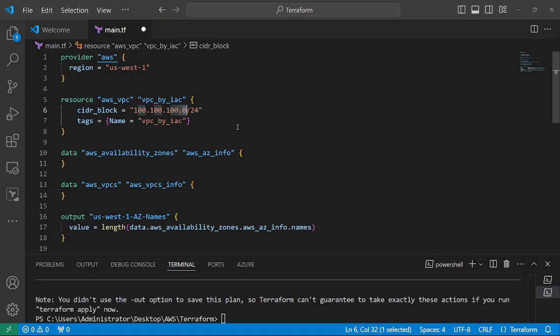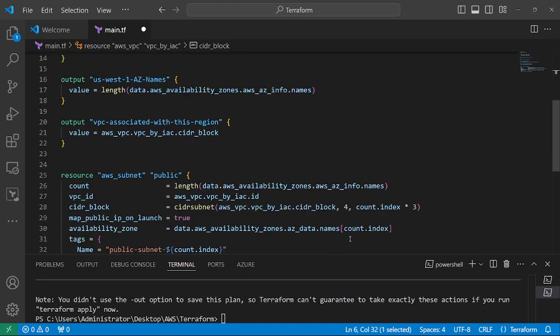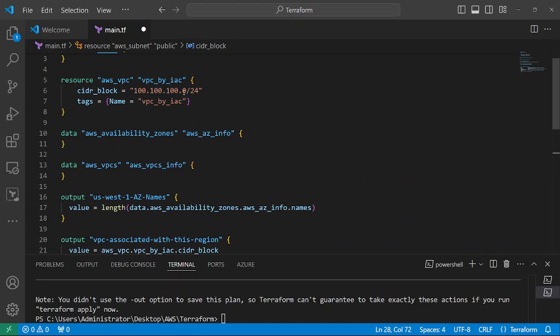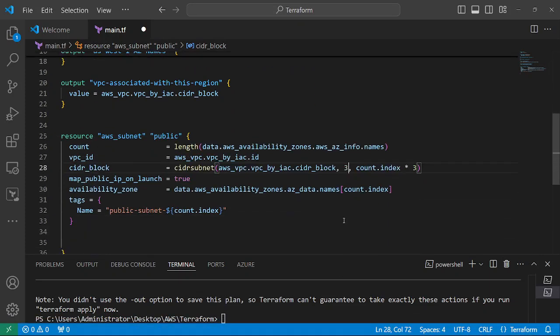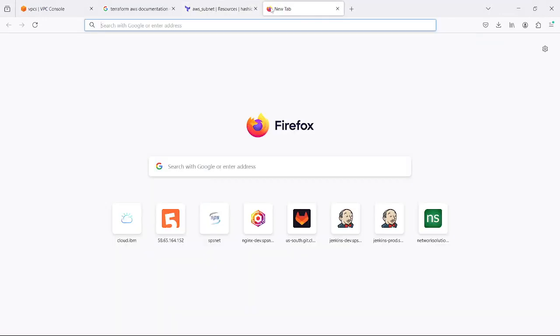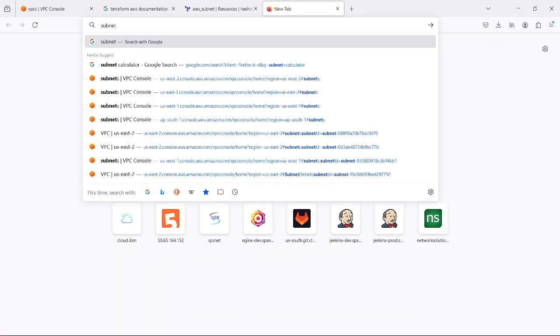So however many subnets it can create, it will create. If I type here 3, it will use 3 bits here. So 24, 25, 26, and /27 will be the subnet. And how many subnets it will create with /27 we can calculate. Okay, so to do this calculation, I will open a subnet calculator here.